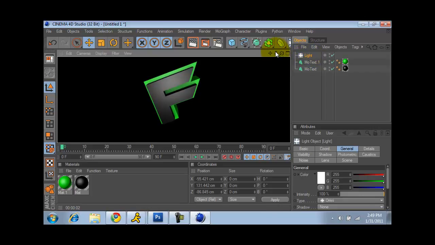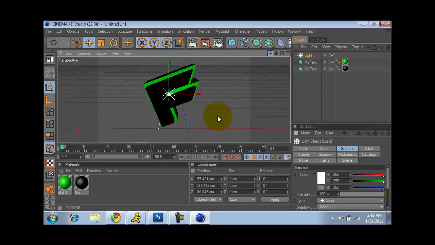Alright, so there you're pretty much done in Cinema 4D. Just render it out and you'll be pretty much done. Then you gotta open it up in Photoshop.